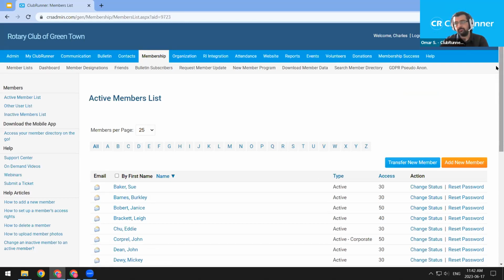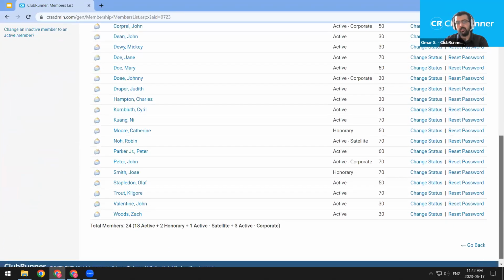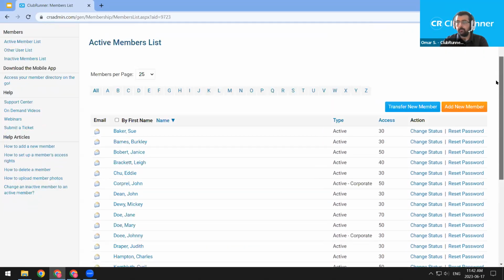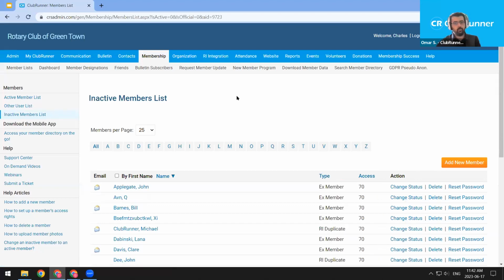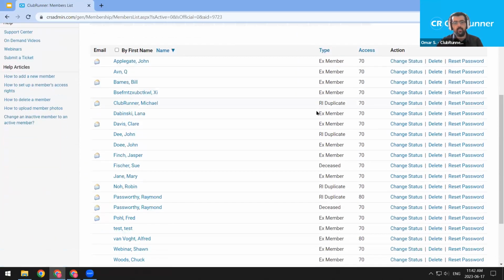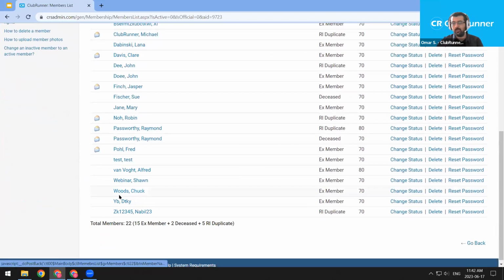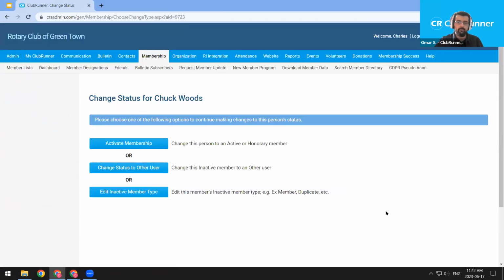We're back on the active members list. If I scroll down to W last name, Chuck isn't listed. And if I scroll up, we can go to Chuck Woods's inactive member profile from the inactive members list. So I'm going to go ahead and click inactive members. And if I scroll down, we can navigate to Chuck's record. There he is, Chuck Woods. And this was the termination we just processed. I can reactivate by clicking change status on the right and then clicking activate membership.